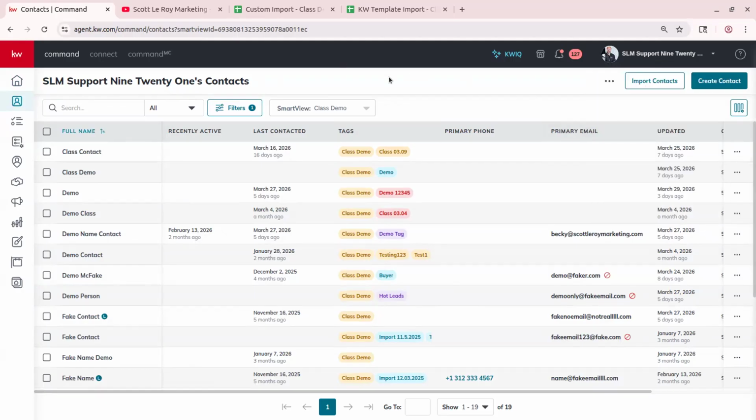We're just going to be looking at personal contacts. They're going to do the same things as your team contacts. So we'll just focus on those for today, especially with this demo account.